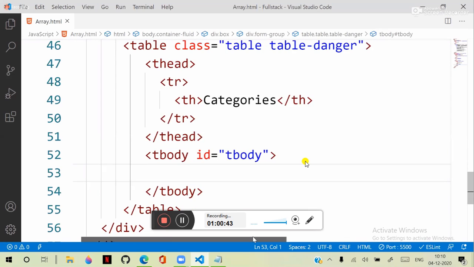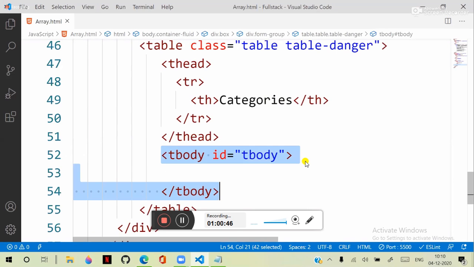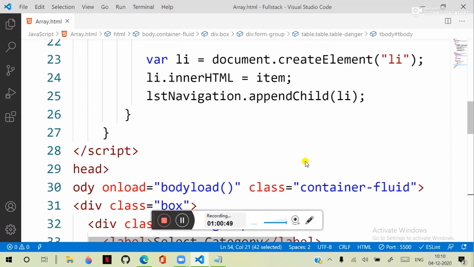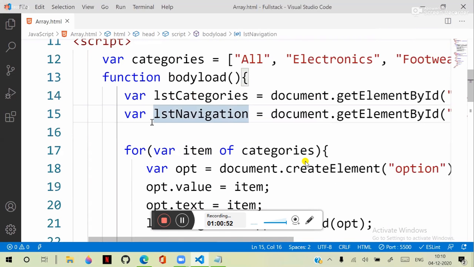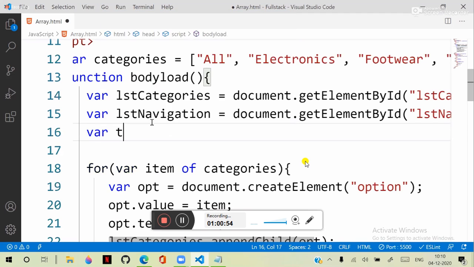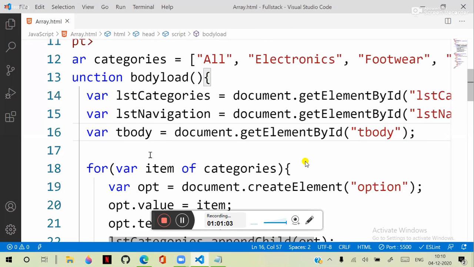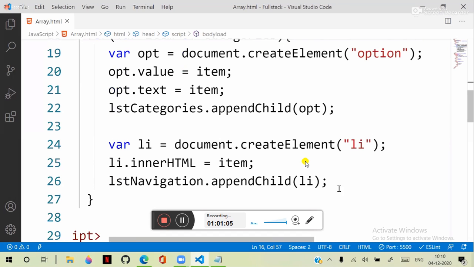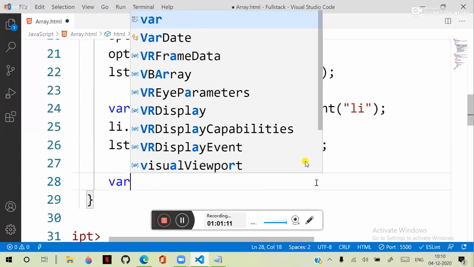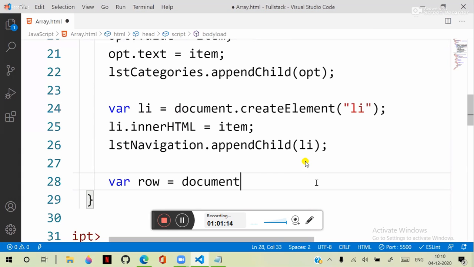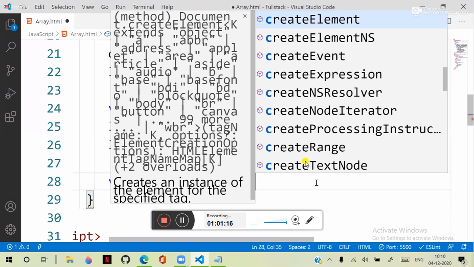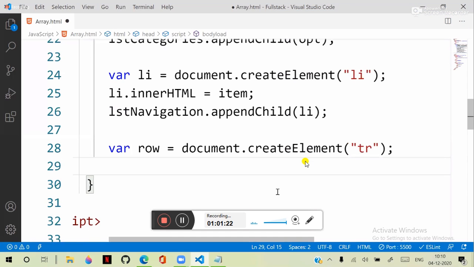Now a lot of work we have to do. It's not simple. See, first we have to access this table body. How to access the table body? In the body load, we will declare a variable tbody equal to document.getElementById tbody. Next, in the loop, what we have to do is create a row. So var row is equal to document.createElement TR. We have to create a row.